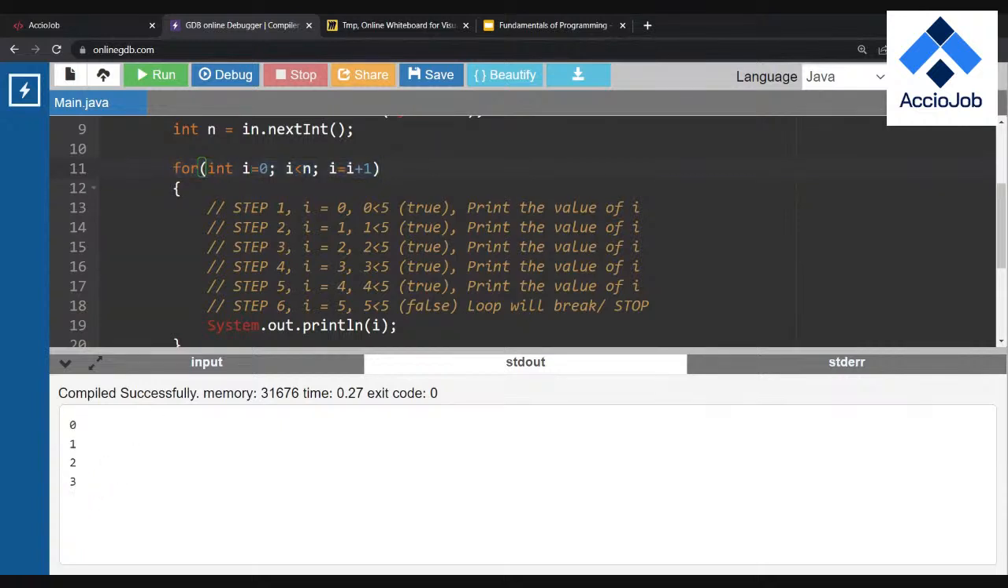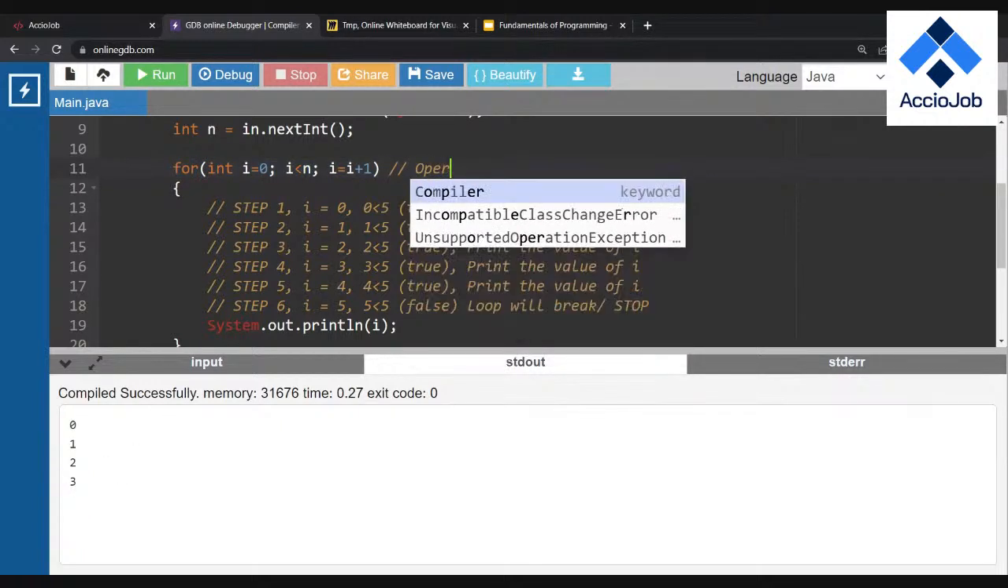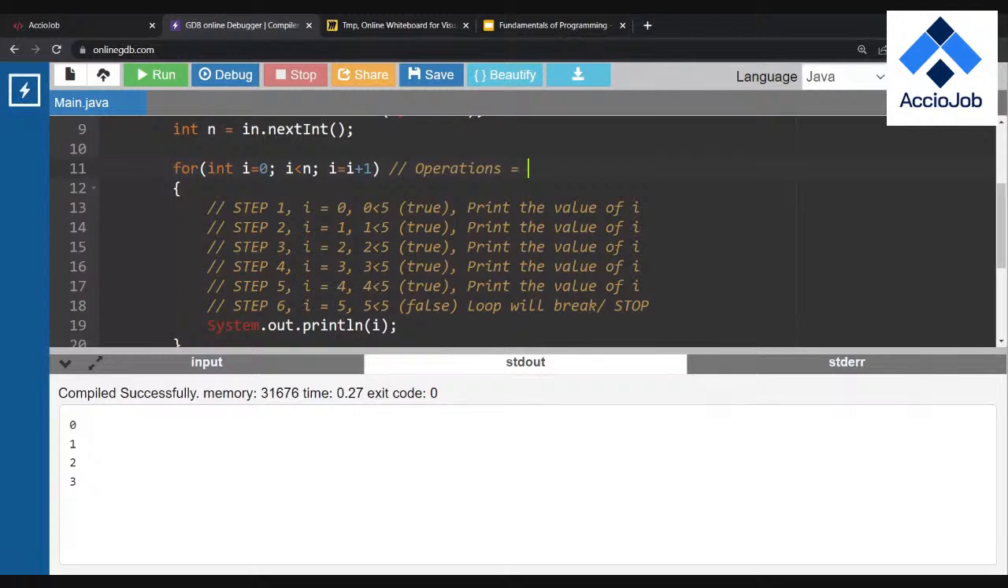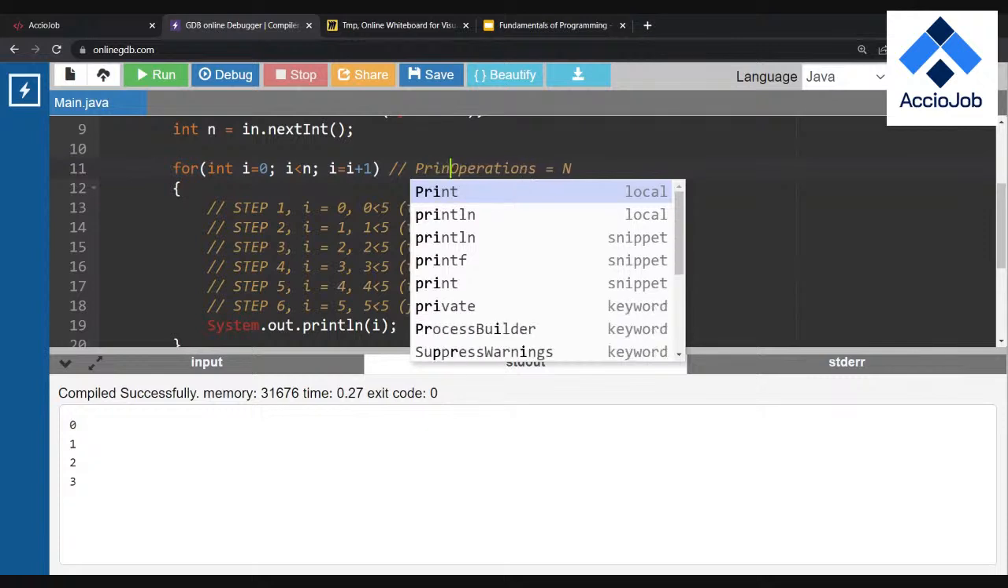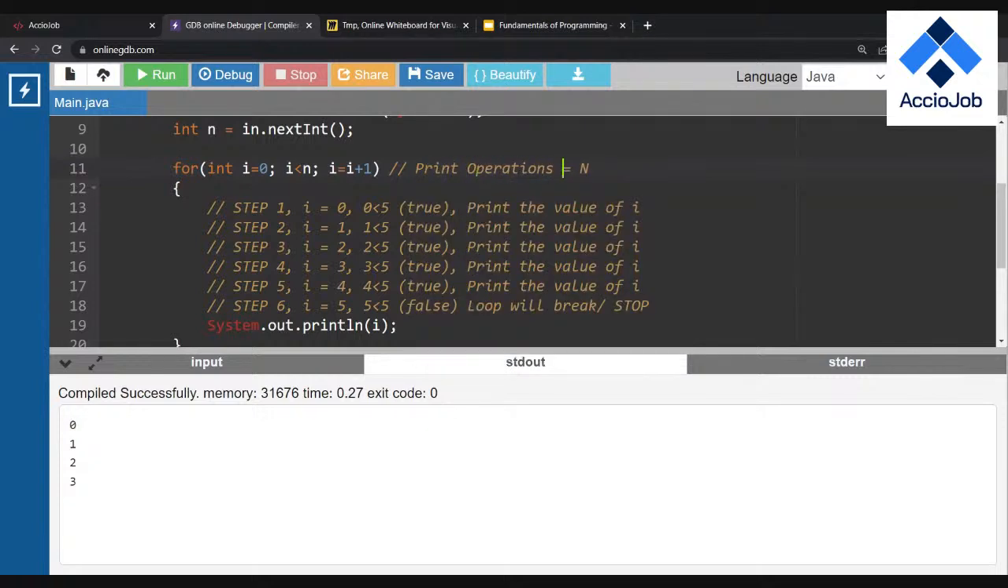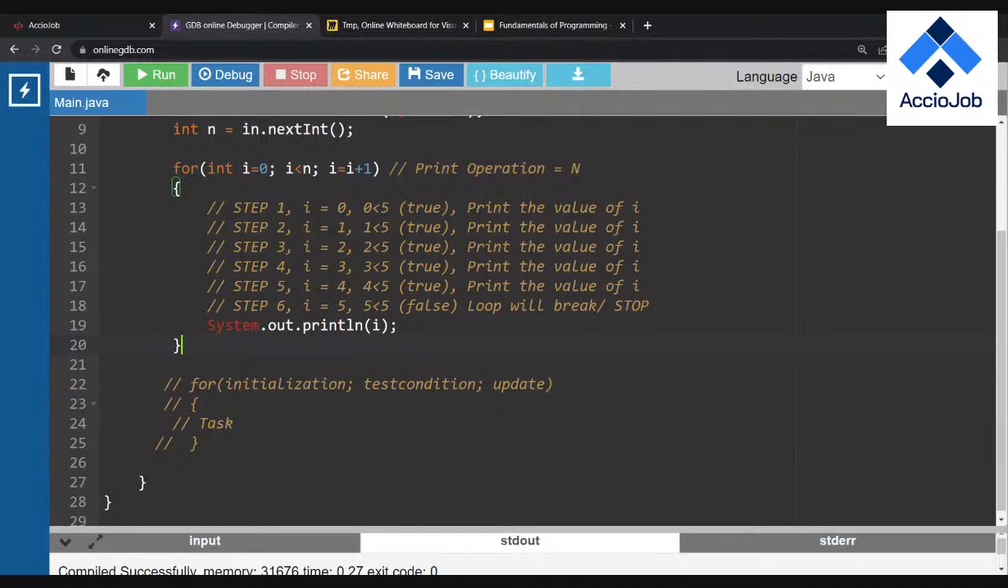So here this for loop is taking how many operations? It will do the print operation n times. Correct? So if this step is clear, we can discuss other loops also. What will be the other loop?